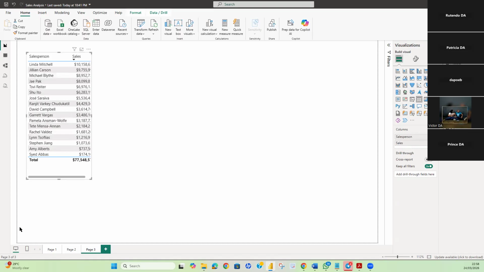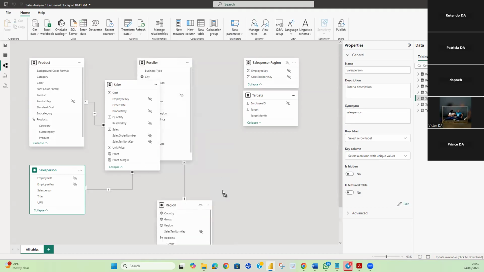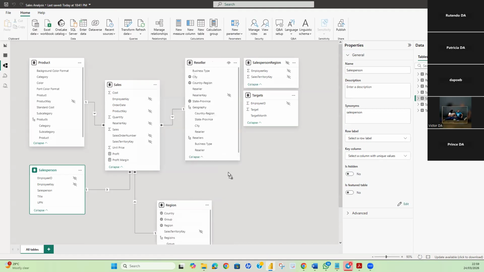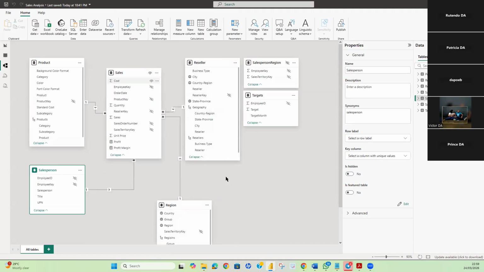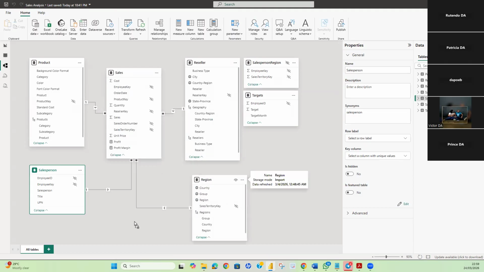So now let's come to this model view. Let's bring our salesperson region between the salesperson and region. That's my region. So what I will simply do is I will rearrange my table. I will take this one up and bring this one down. Bring this one up like this a bit.